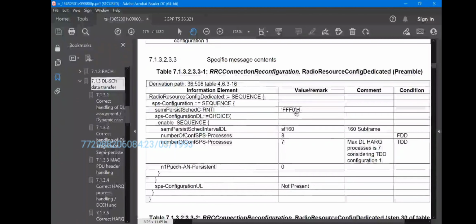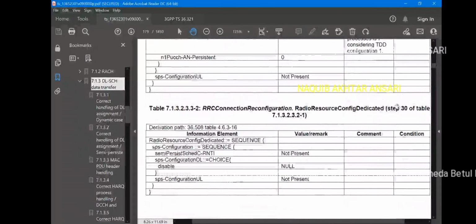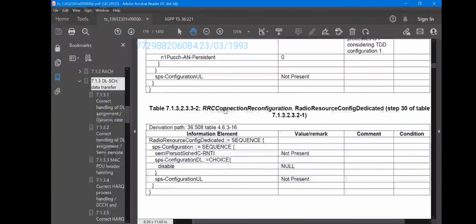This is during the configuration, as part of the preamble, before the mobile equipment moved into the SPS state. That is the meaning of preamble. But this is in step 30, when we are releasing the semi-persistent scheduling. At that time the RRC connection reconfiguration contains SPS configuration downlink set to disable. Because it is set to disable, it will be stopped. Uplink configuration is anyway not present, because this test case is not about testing uplink, it's about downlink.